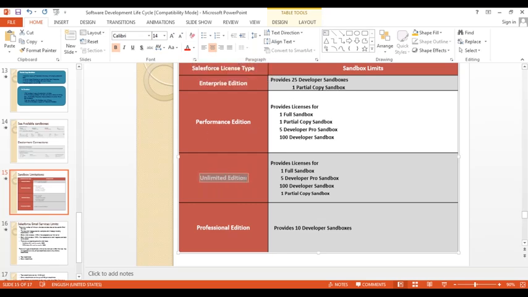If it is Unlimited edition, you will get 1 full copy sandbox, 1 partial copy sandbox, 5 developer pro, and 100 developer sandboxes. These are the various sandbox licenses given by Salesforce in each edition. When implementing application functionalities, in most cases people use the Unlimited edition of Salesforce. As part of Unlimited edition, you get 1 full copy sandbox, 5 developer pro sandboxes, 100 developer sandboxes, and 1 partial copy sandbox. Okay, you have to remember these points.